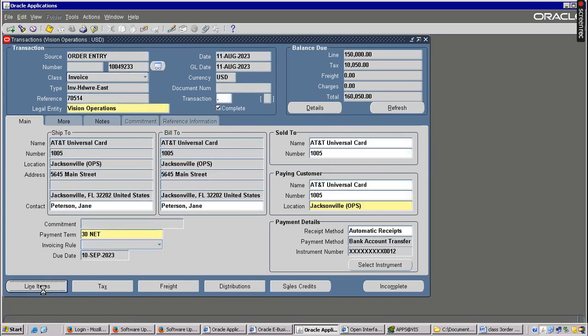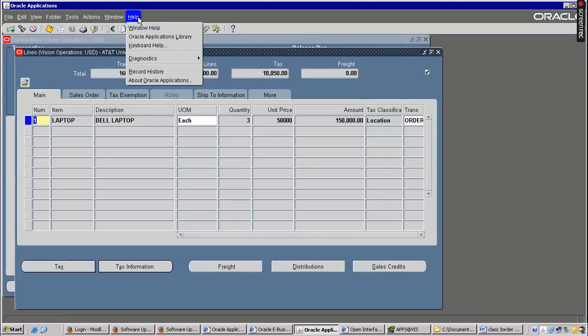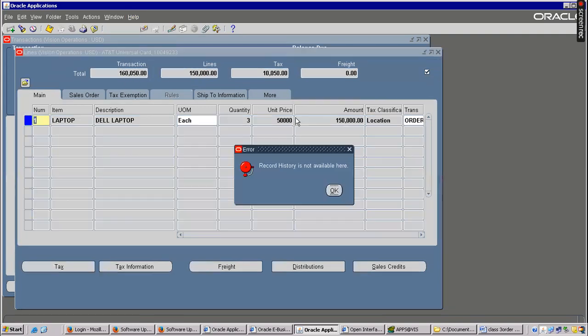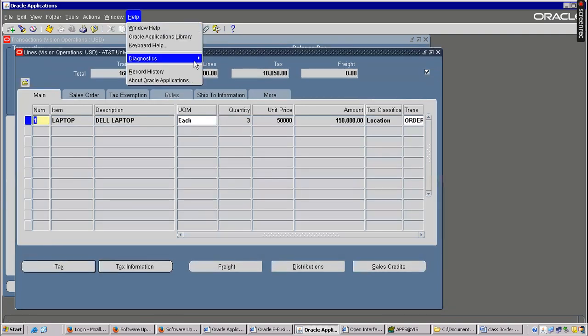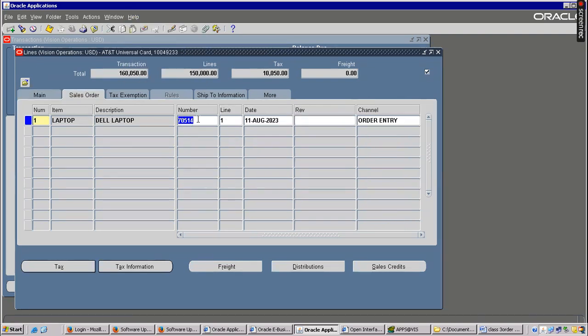Go to line items now. The line table I showed you just before. Record history will not show, so we have to go to system last query. The table is RA_CUSTOMER_TRX_LINES, right? The column name is available here. This is the sales order.